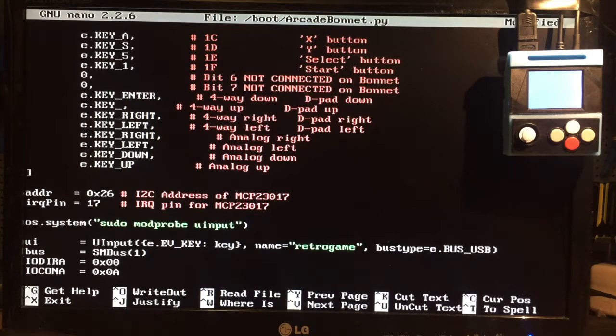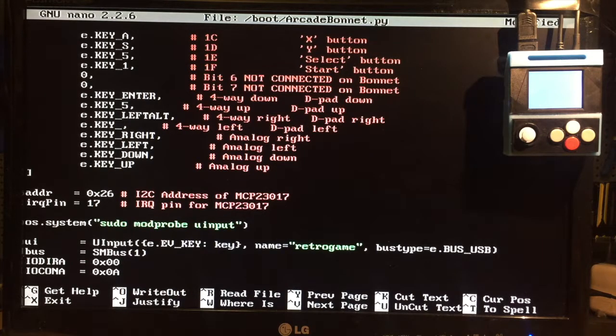The up I want to be key 5, and that will be used as the select key. Key right will be key left alt, and that I will use as the B button. And finally the four-way left, I want to use as the key 1 button and start button on EmulationStation. So that's the mapping I'm going to change.